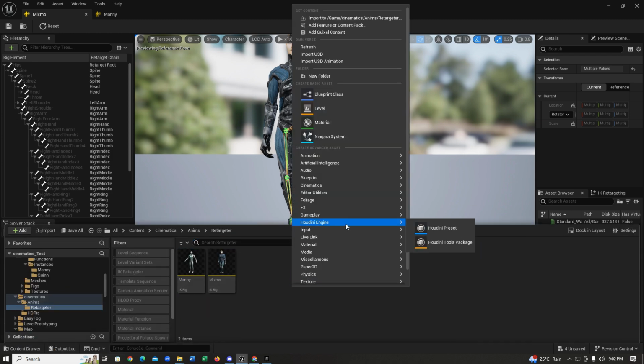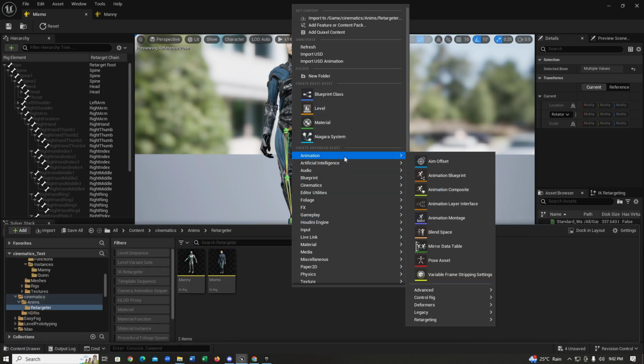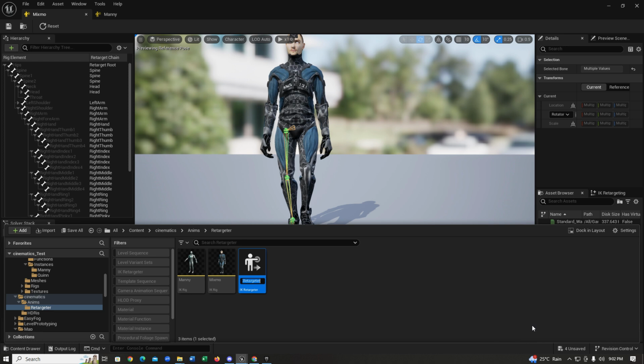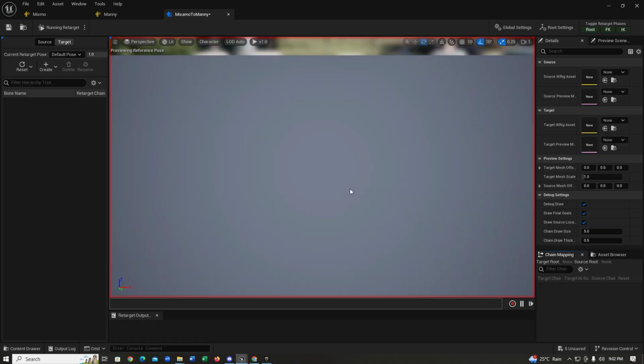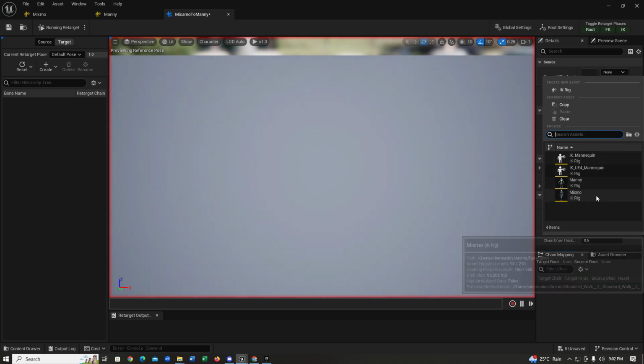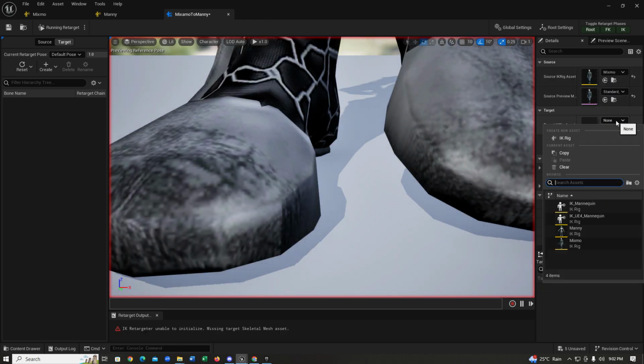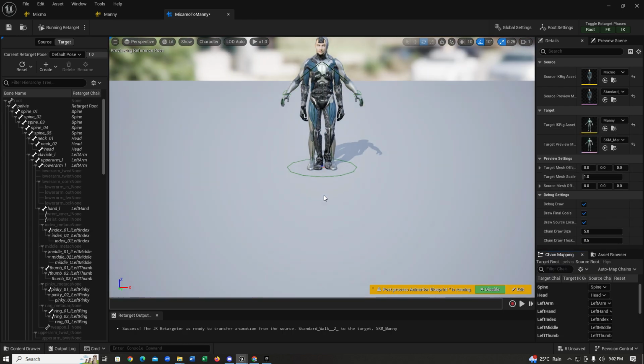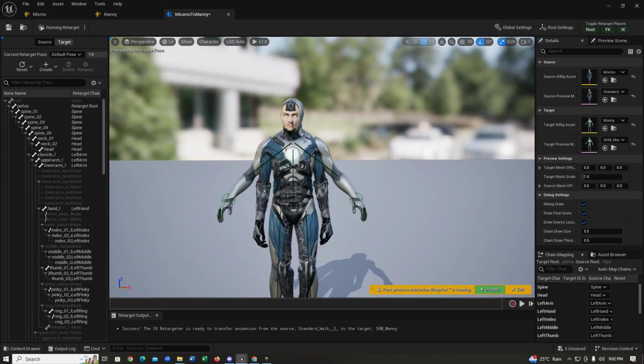Okay, we're done setting up the rigs, and then we need to go to our retargeting again and make a retargeter. I'm just going to call it Mixamo to mannequin. Alright, let's go. Now we're going to select the source asset as the Mixamo, and the target should be our mannequin. And you should get something like this.